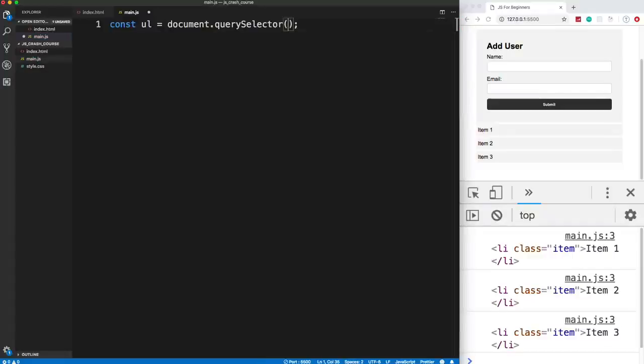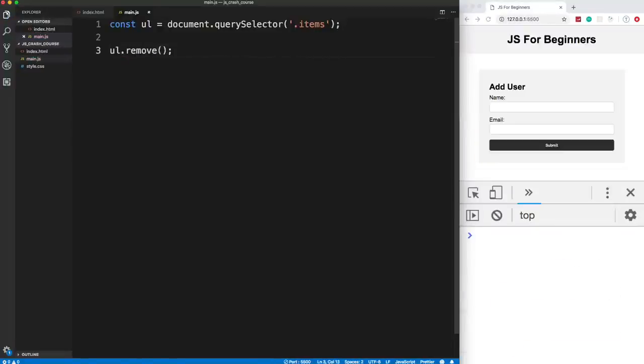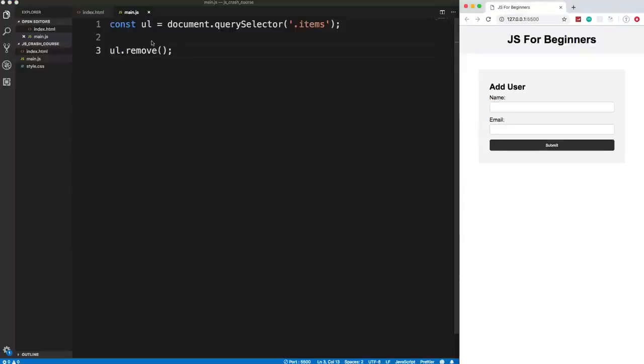Because a lot of this stuff, once you learn a JavaScript framework, you probably use that for this kind of stuff because it's a lot easier than doing it with vanilla JavaScript. So querySelector, but you still should learn this stuff. So let's say items. So we're grabbing the UL with the class of items, and we can call methods on it such as remove. Okay, so if I do ul.remove and I save this, notice that the UL is now gone. The whole thing is gone.